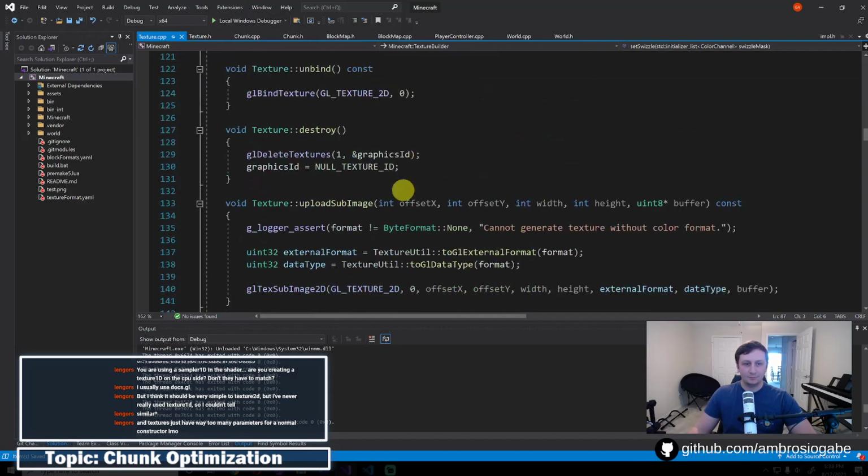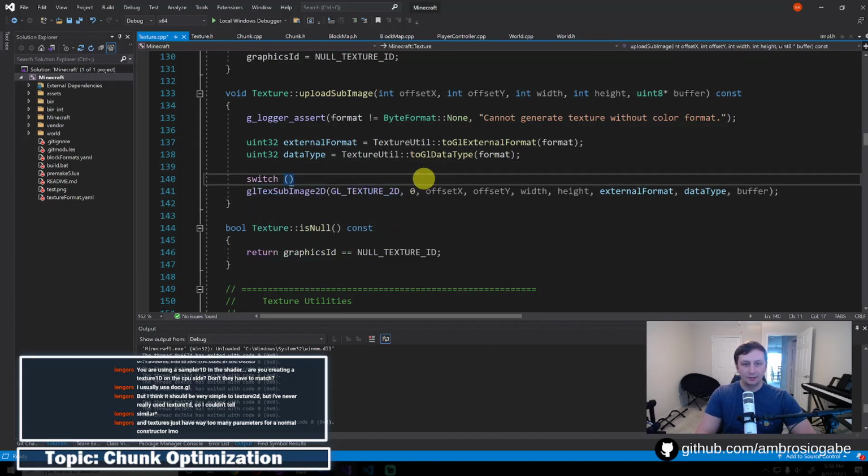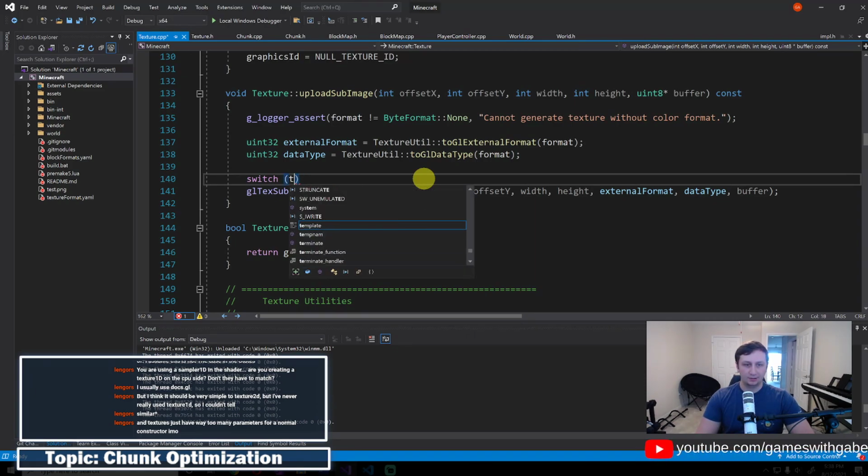So once we have that, right here, we can say switch on the texture type. So we'll say texture type, or I guess it's just type.